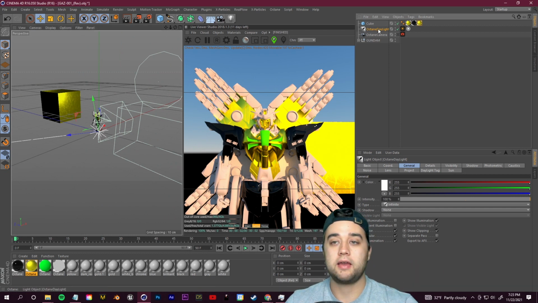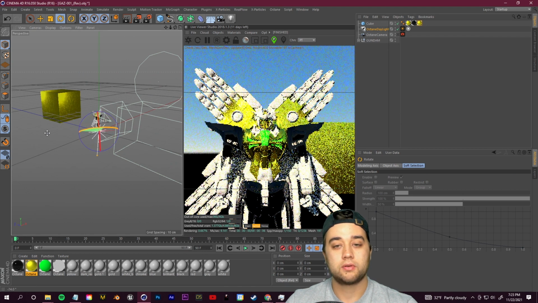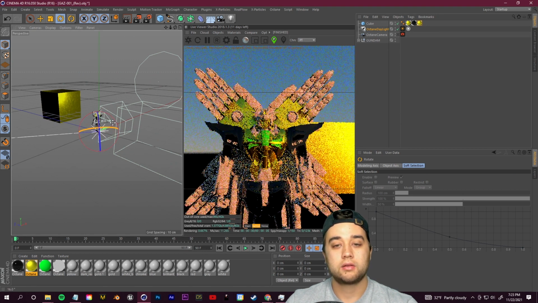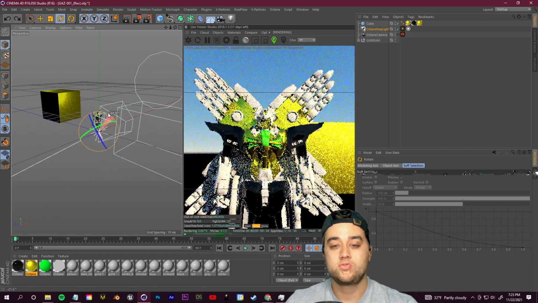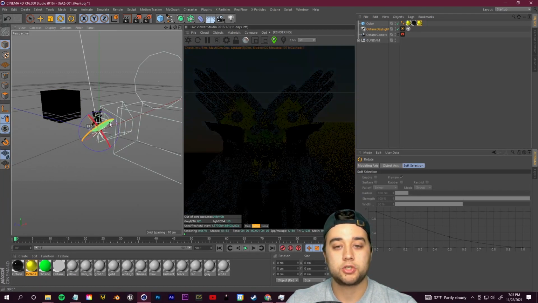So for example, I can take my Octane daylight, go to my rotation tool, and I can rotate the sun, and I can look at my close-up of my robot while I rotate my sun. So it's a very useful little trick for if you want to get your lighting down specifically, if you want to look at those shadows.